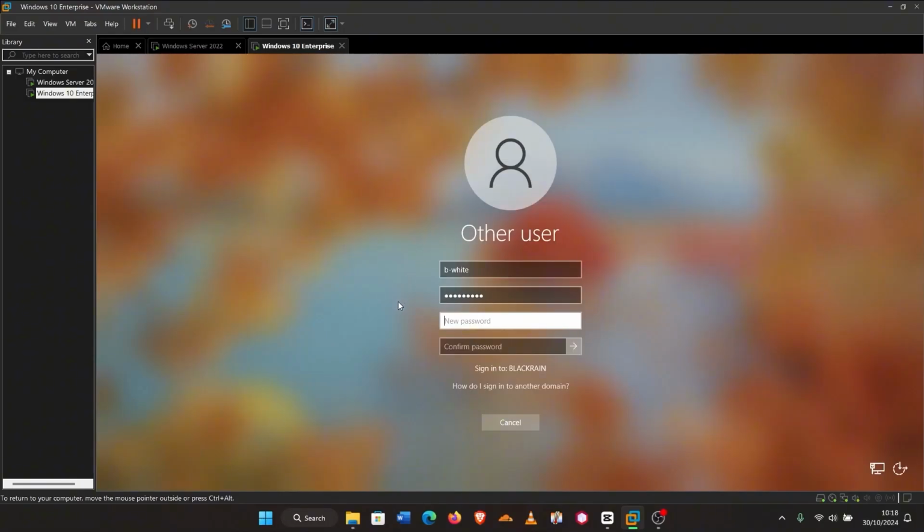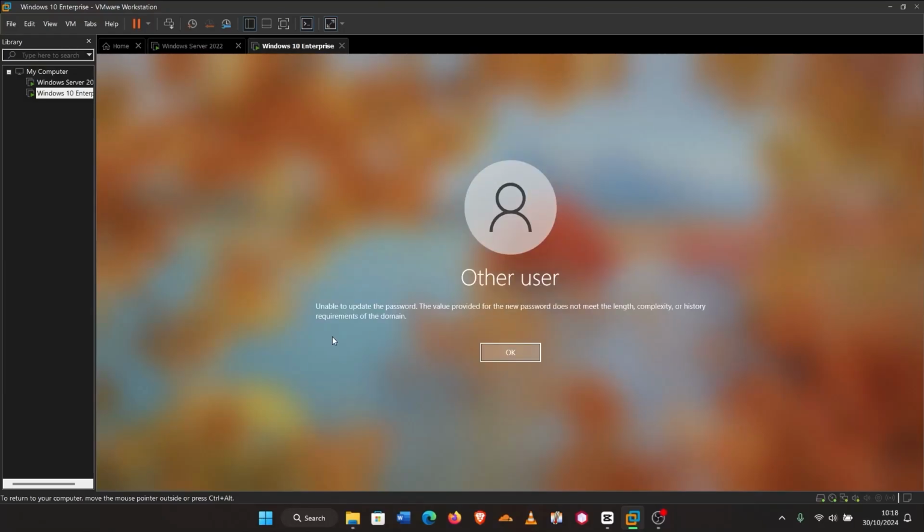Okay, so to determine if our password policy is working, we will first try using the password of 12345, which is 5 characters long, and it should be rejected as we set the minimum length of the password to be 12 characters long. Okay, it says unable to update the password. The value provided for the new password does not meet the length, complexity, or history requirement of the domain. So the password policy up till now is clearly working.